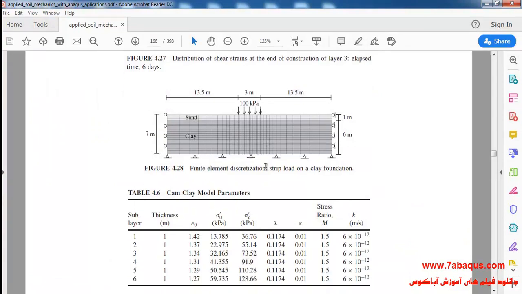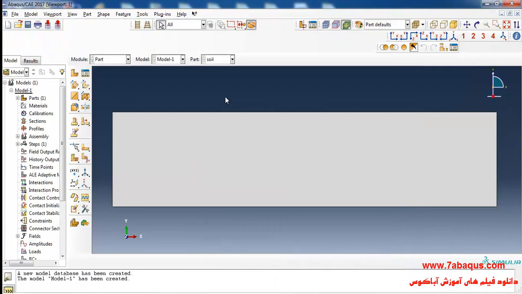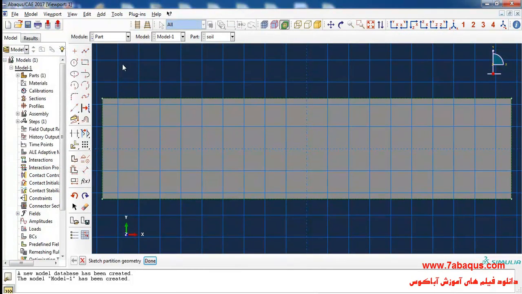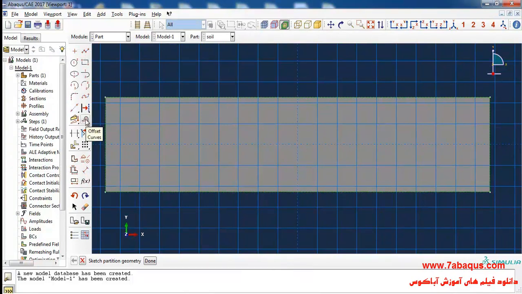The soil is composed of 7 layers, and the thickness of each layer is 1 meter. In order to create the layers of soil, I'll select Partition, then Face and Sketch. I'll click on Offset Curves, select this line, and Done. I'll enter offset distance as 1 meter, click on Flip and OK. I will select this line again, Done, enter offset distance as 1 meter, and OK. I will select this line again, Done, enter offset distance as 1 meter, and OK.